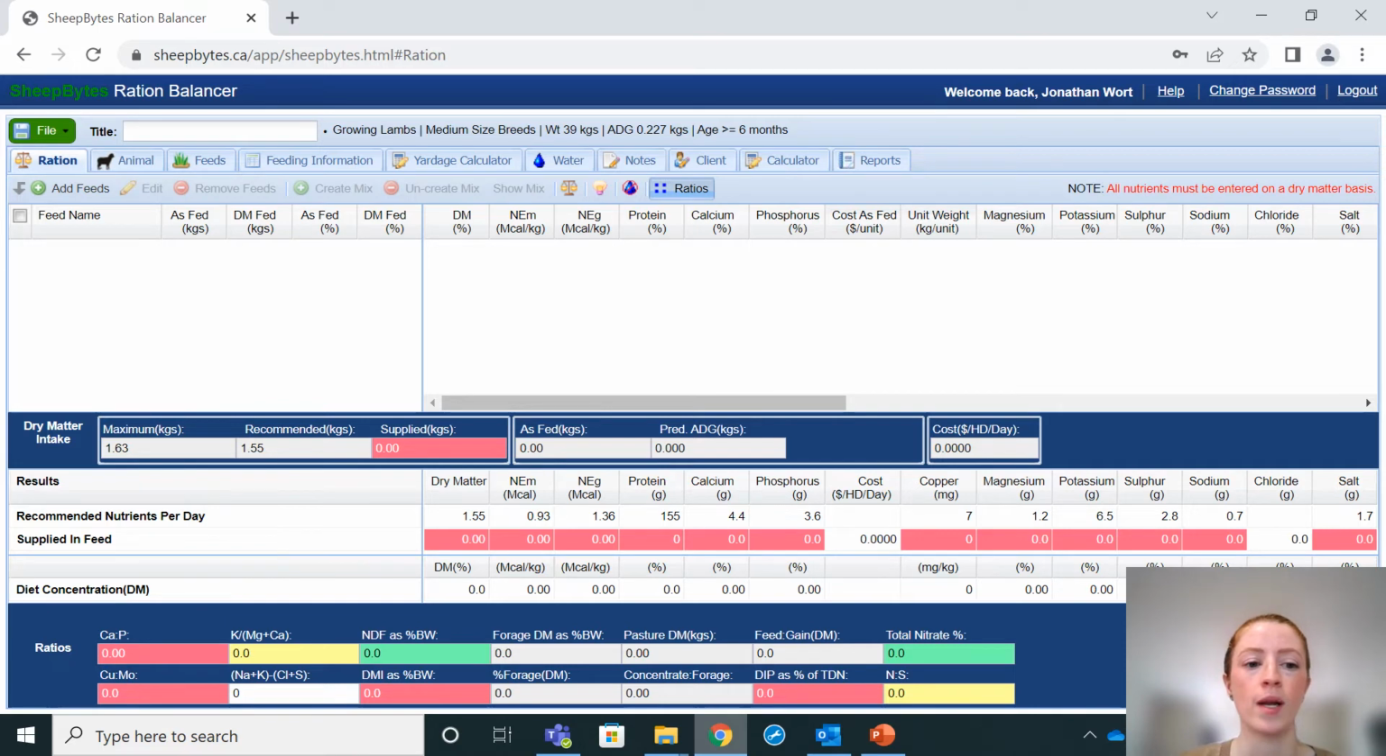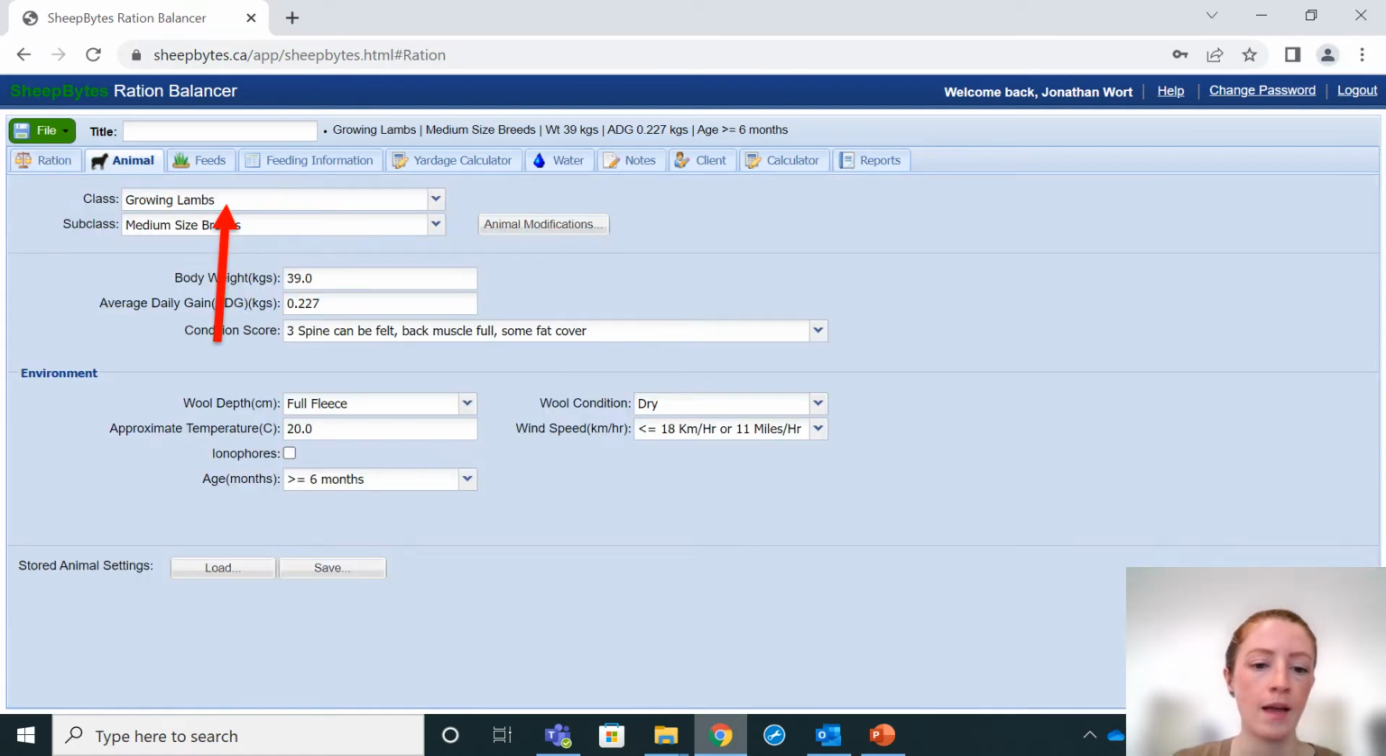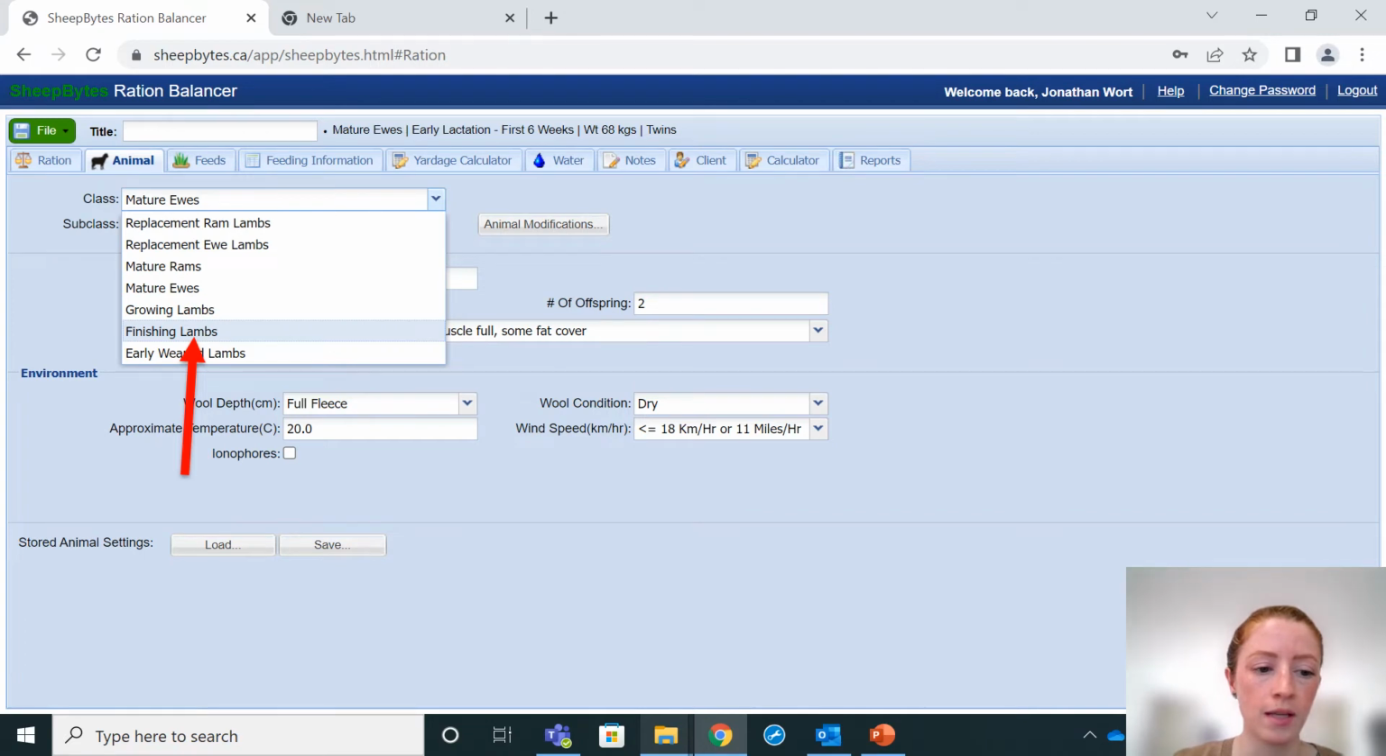But when you first open up ShapeBytes and you start a new ration, you would see something like this. So the first step is to input the details of the class of animal that you want to make a ration for. So you toggle over and click on animal, and you're going to see a page like this that pops up. So you're going to be able to select the class of animal. So I'm just going to click on this, and I'm going to pretend that I've got a group of finishing lambs. So I'm going to select this option.